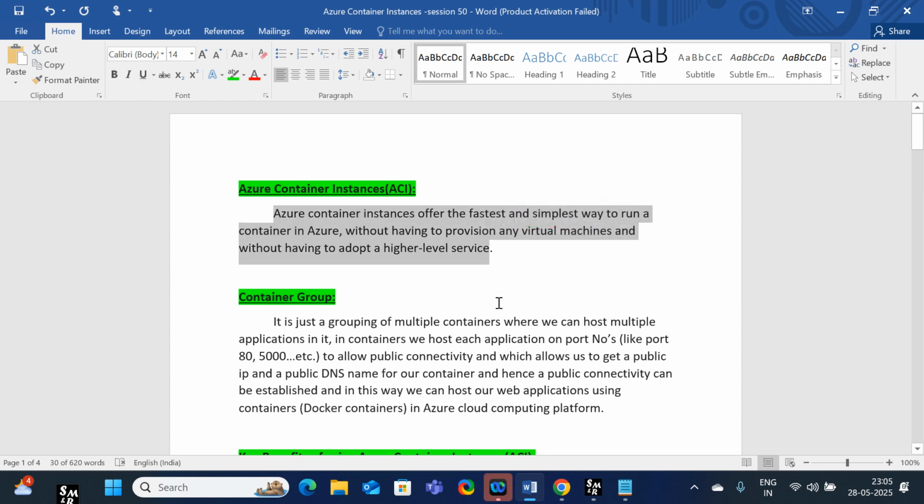Let us quickly understand what we mean by Azure Container Instance. Here the Azure Container Instance offers the fastest and simplest way to run a container in Azure without having a virtual machine. Means without the provision of a virtual machine we can create and run the container with the help of the ACI service. We can simply say that ACI is the service offered by Microsoft Azure. Without having the underlying infrastructure we can create the container. The underlying infrastructure will be taken care of by Microsoft Azure. Means it is just like a PaaS service.